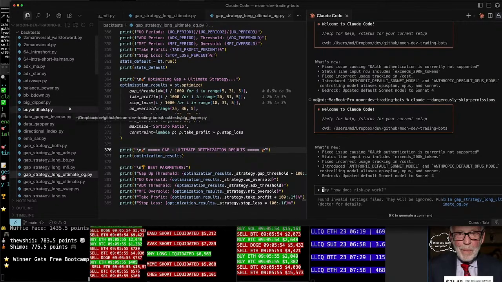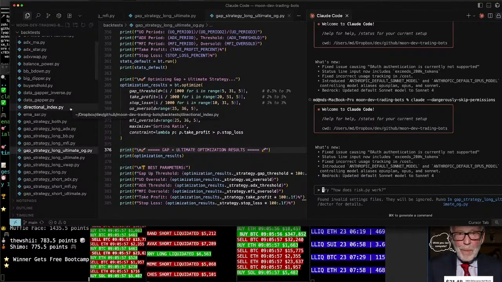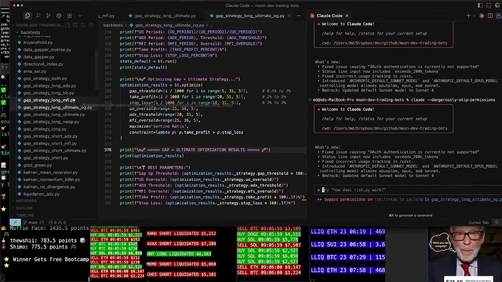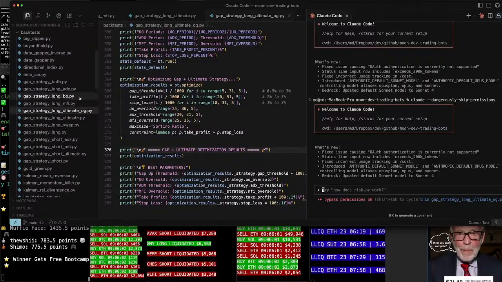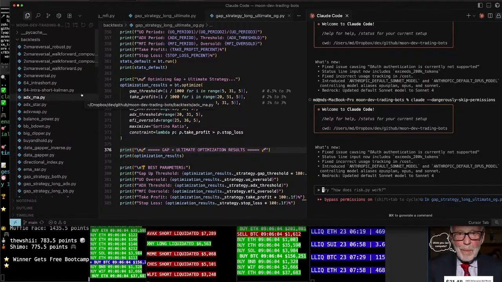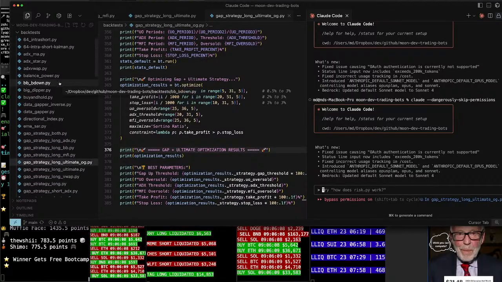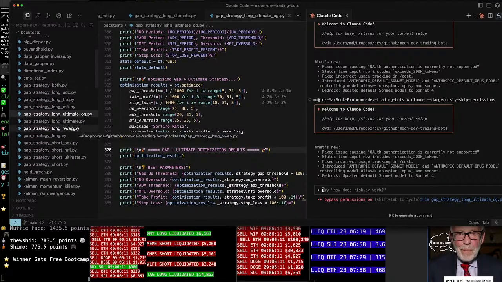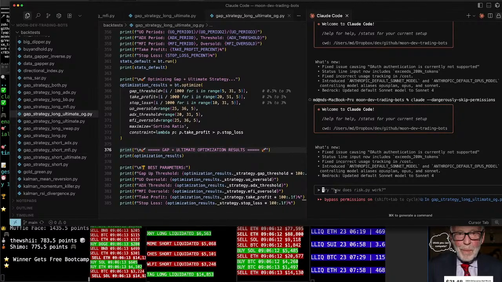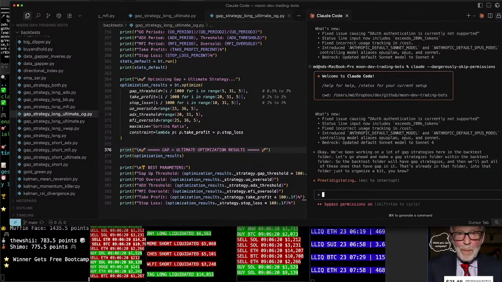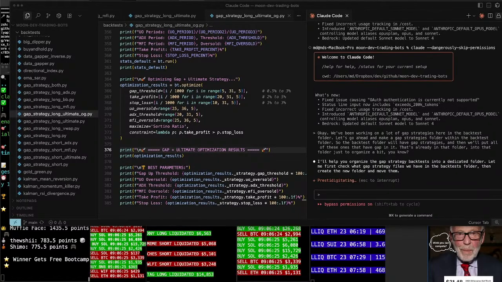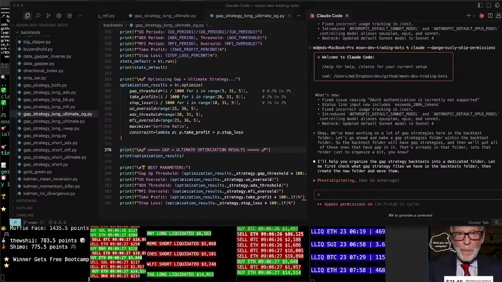Okay, we've been working on a lot of gap strategies here in the backtest folder. Let's go ahead and make a gap strategies folder within the backtest folder. So the backtest folder will have gap strategies, and then we'll put all of the ones that have gap in the name that are already in that folder into that folder, just to organize a bit. A little bit of organization for a good Saturday morning.